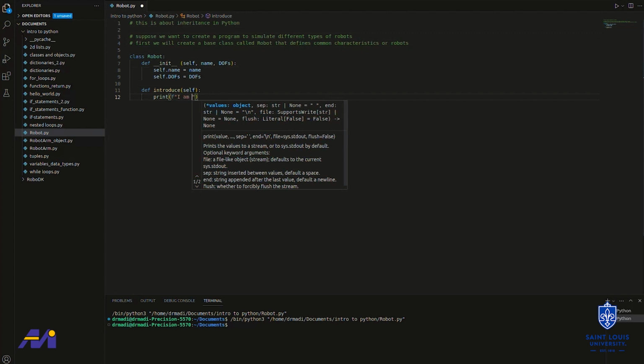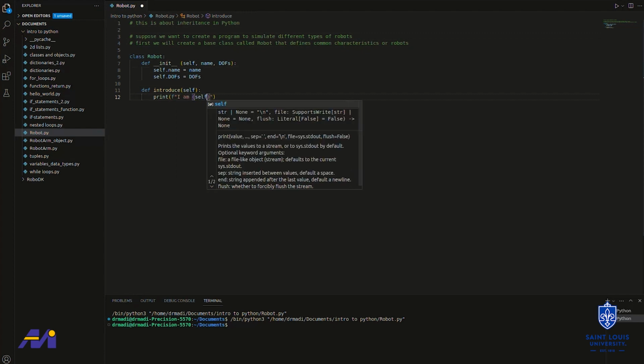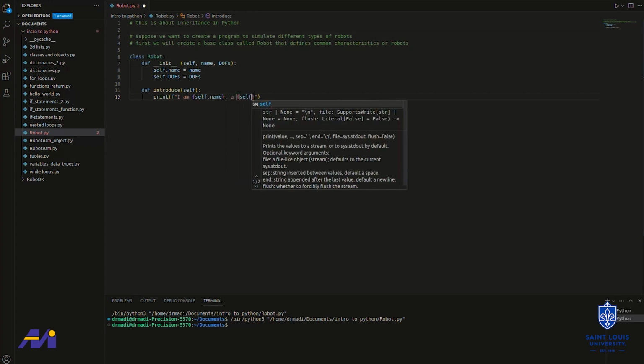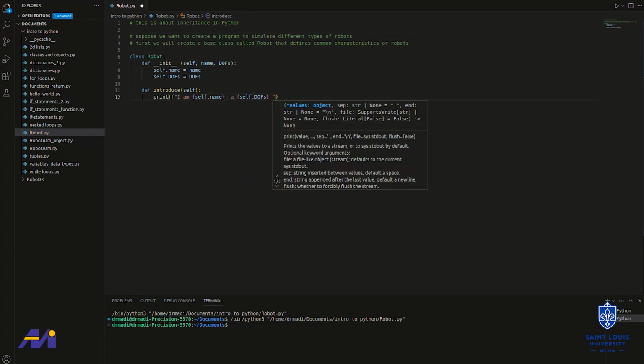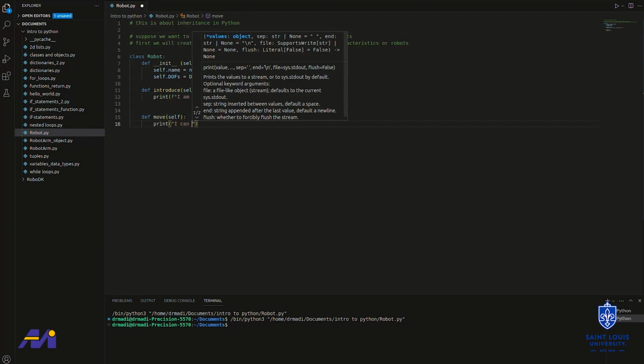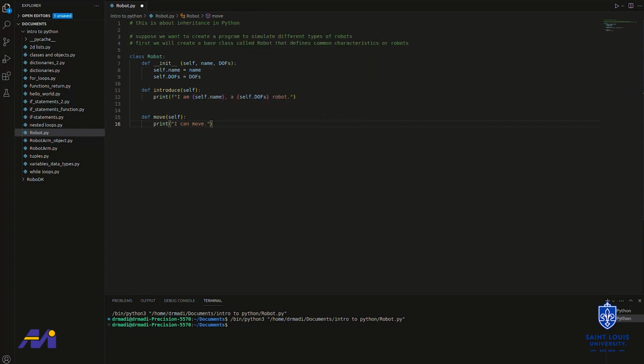As we talked about before, init initializes the object with the name and the number of degrees of freedom. These attributes are stored as self.name and self.dofs. The method introduce prints an introduction message stating the robot's name and the number of degrees of freedom it has. The method move prints a message indicating that the robot can move.